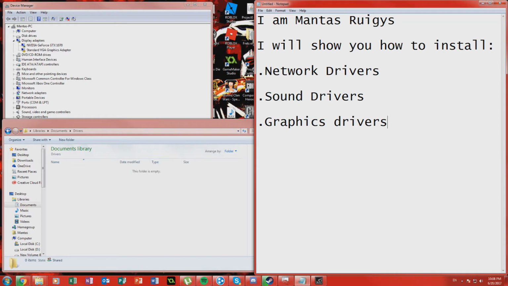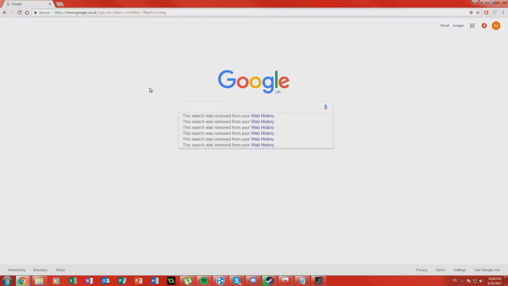Do not Google network driver, sound driver, or graphics driver and download an executable file, as this puts you at large risk of viruses.